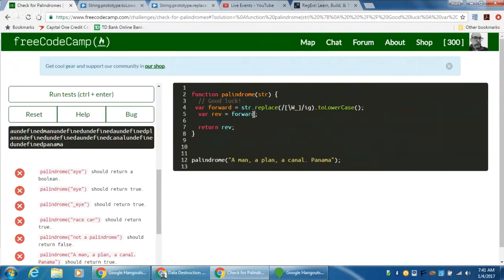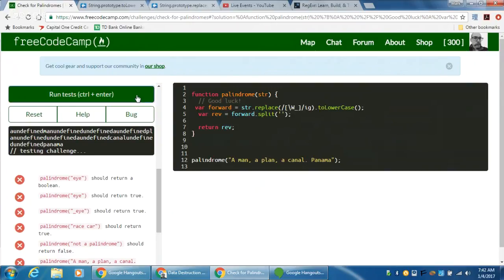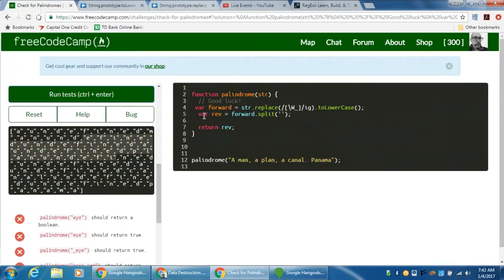But we don't want it to be just that. What we want to do is we want to reverse that. So how do we do that? Well, in order to do that, we have to take this string and turn it into an array. And we've done this before using split. So I'm going to go forward dot split. And how do I want to split this? Well, I just want to split this by everything, right? So that's how we do that. We've done that in the previous challenge before. And let's see what we get. We should get an array. Oh, good, we got an array with everything in it.